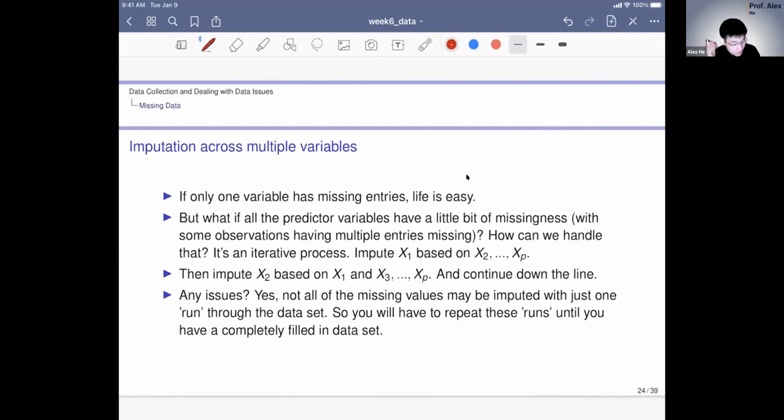Okay, and finally, what if you have multiple variables that are missing? Before, we only talked about if you have one that's missing, then you can either replace it with the average or try to predict that variable, or generate the prediction and add some noise on top of that.